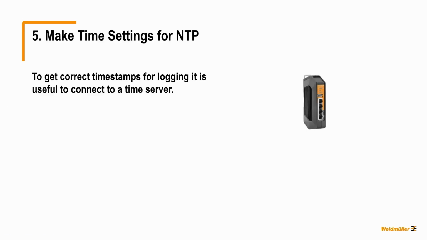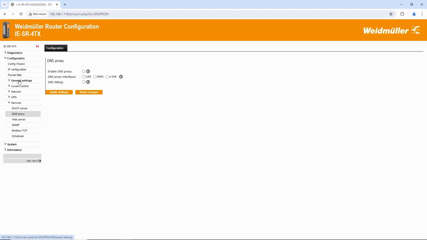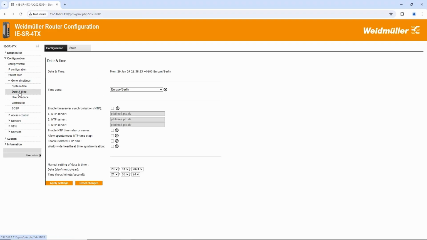Next step is to make the time settings for NTP to get the correct timestamps. Therefore, we jump into date and time settings, and easily you just can select Enable and use the pre-configured server. If you have your own server, you might type in the right IP address then. Once you apply the settings, it will turn to the real time.